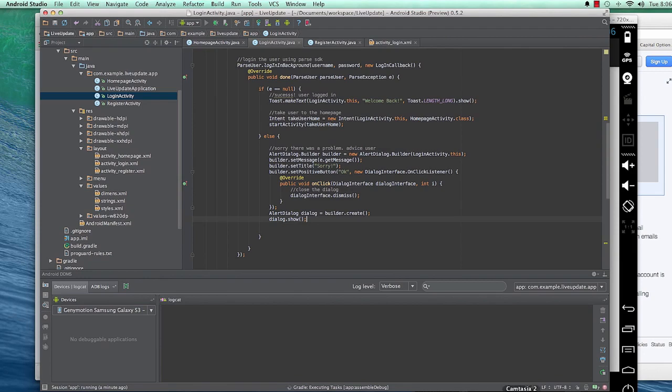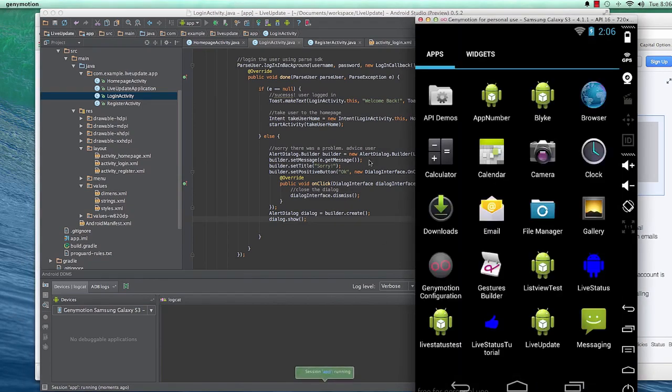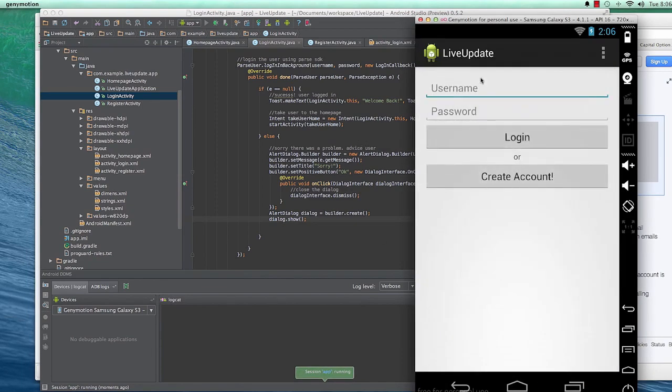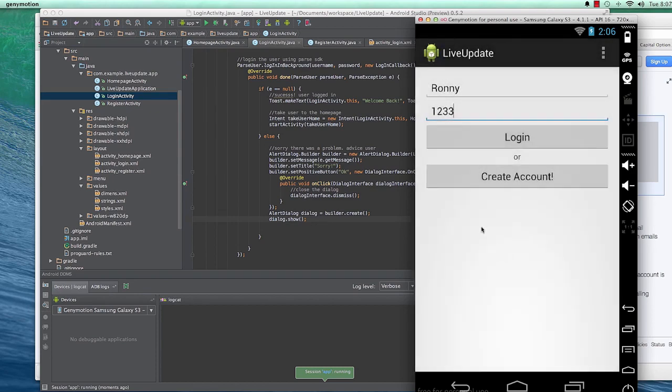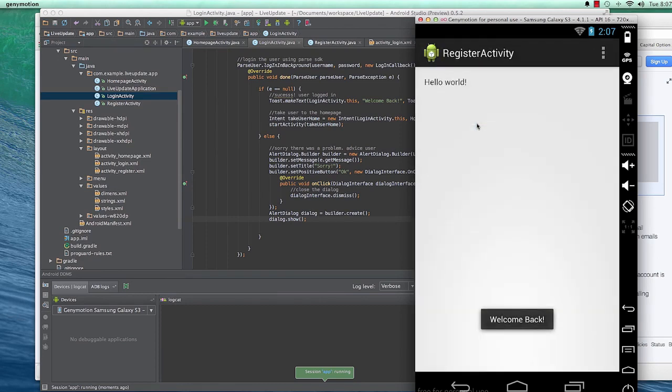So in this case, we didn't log in because we didn't see any success welcome back message. Let's try again. Ronnie, and the password I put in 1233, and this time we should get the invalid login credential message. It's working. So that's the thing: for the alert dialog, we need to create it and then show the dialog. Remember that. It's always good to practice. Let's try to log in with the right credentials and see if we are taken to the homepage. And there we have it. Welcome back. You're taken to the homepage. So great.